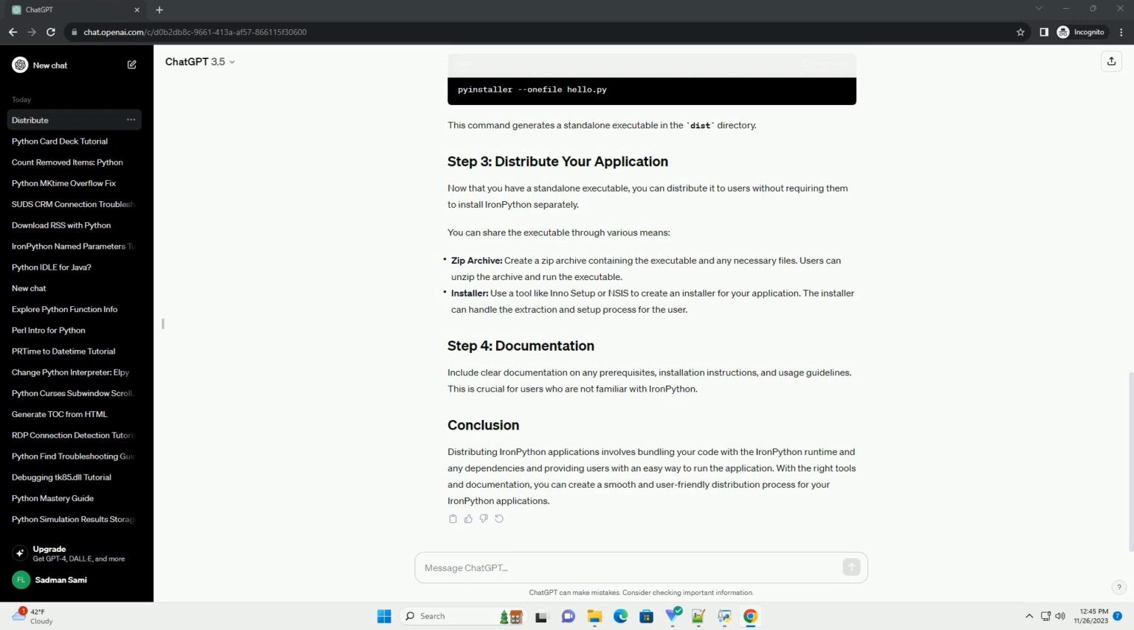Python Tools for Visual Studio, PTVS. If you are using Visual Studio for development, PTVS provides excellent support for IronPython. You can download it from the Visual Studio Marketplace. Write your IronPython application as you normally would. Ensure that all the required libraries and dependencies are included in your project.